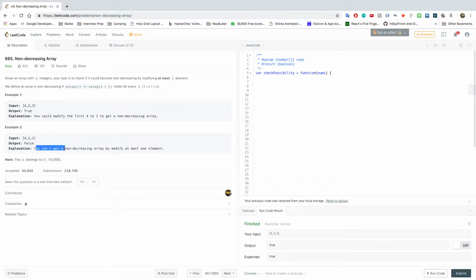This one, you can't get an increasing array by modifying at most one element, because you're straight up decreasing the whole thing. First of all, you're triggered here. The 4, 2, that's not increasing, so you might change that to a 1 or a 2, but here you're decreasing again, so boom.